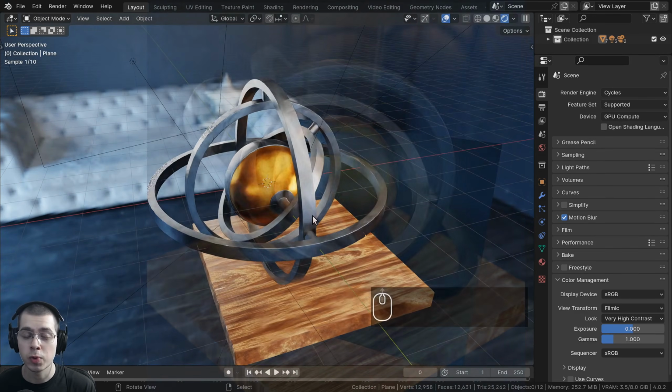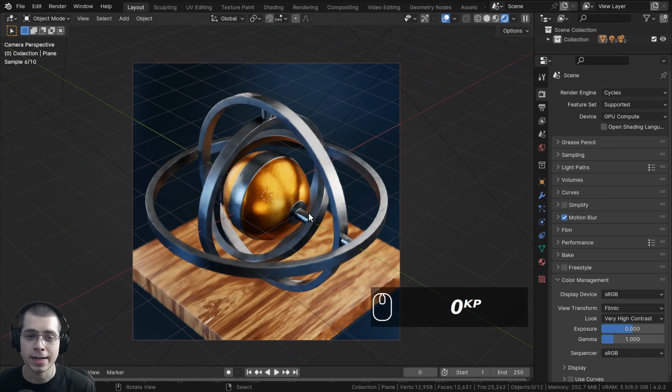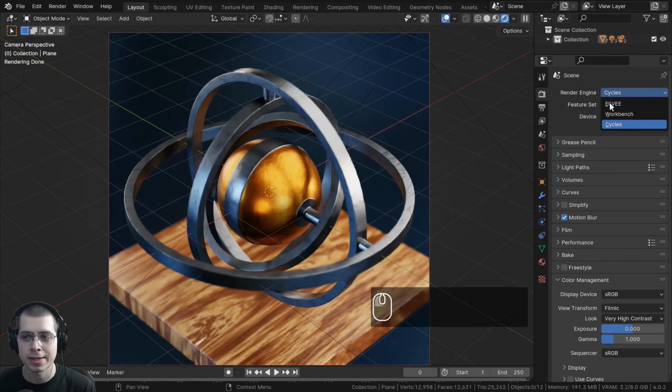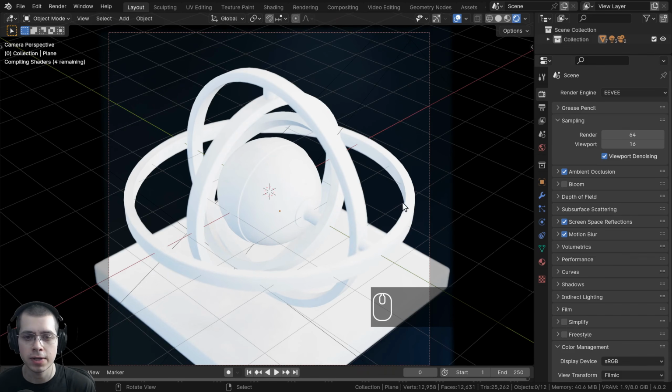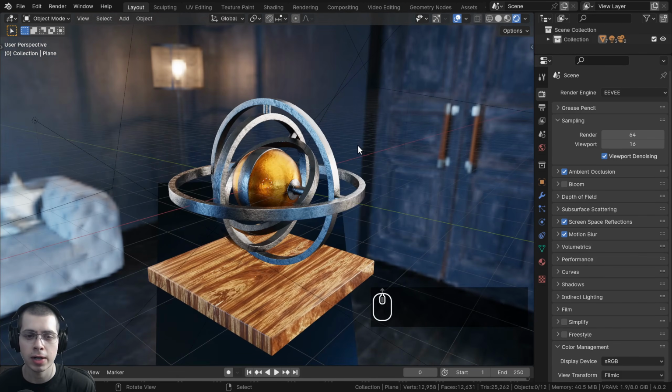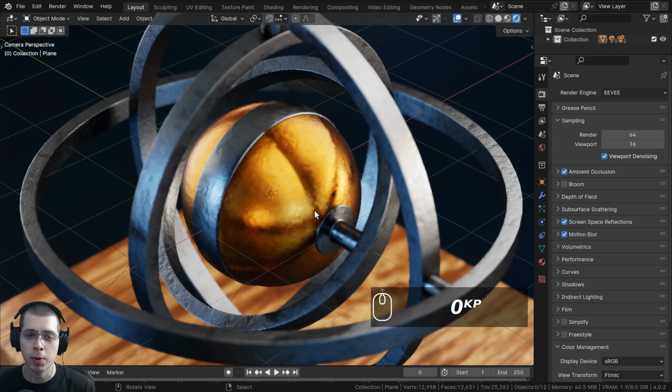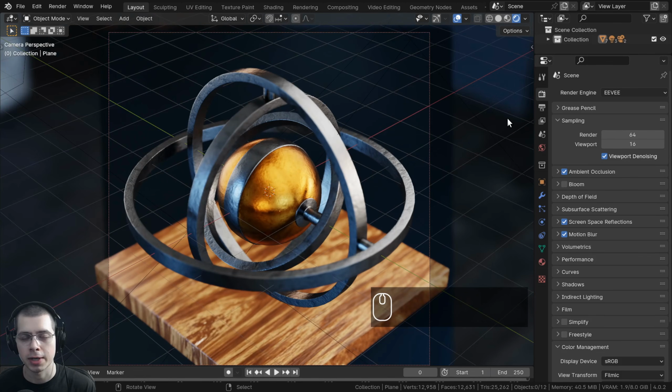Now, this tutorial will work great in both the Cycles and Eevee rendering engines. So here it is in Cycles, but I'll just switch it over to Eevee. And you can see it works fine in Eevee as well. So you can use whichever render engine you want. I'm going to be using Cycles though, because I'm going for realism.